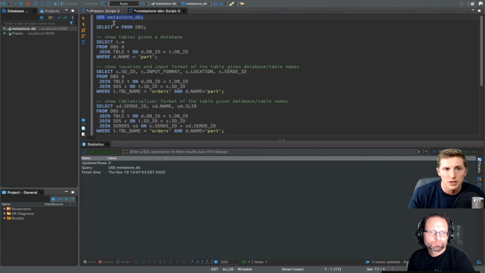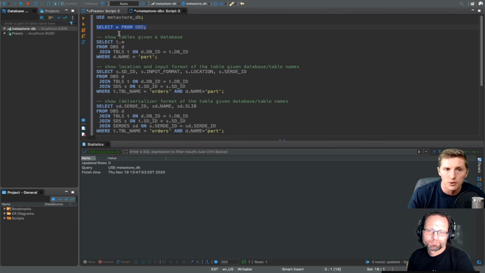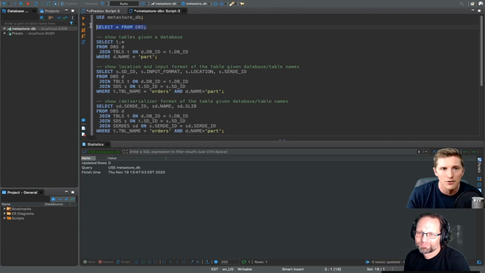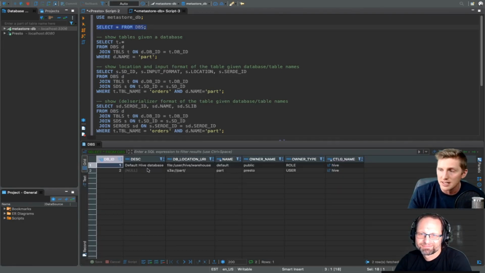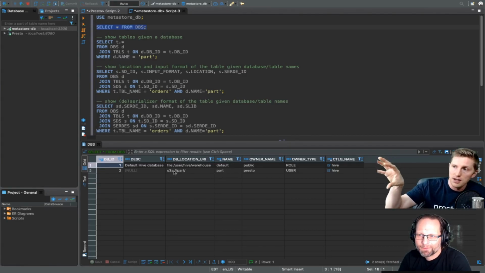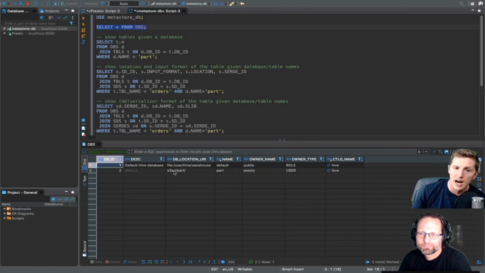I need to make sure I'm using the Metastore database that we're actually pointing to. Then I'm going to select all from this table called DBS, since everything's in caps in this schema. This is your databases table. As we can see, what's equivalent to a schema in Presto is called a database in the Hive model. We have this Hive database called part, which is pointing to the min.io location of S3A://part. So that is basically how you'd see a database.